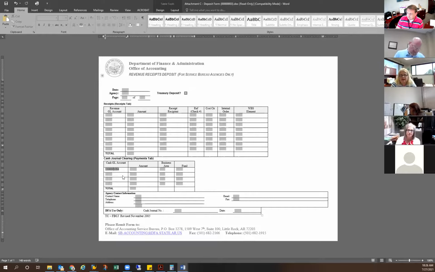Your amounts match on top and bottom, your business area and your fund should be your cash fund with ARPA at the end. So 201 ARPA or 213 ARPA or whatever that is, and we'll get you that list. Then, like I said, this one's fairly easy. You fill it out, save it, send it to us.